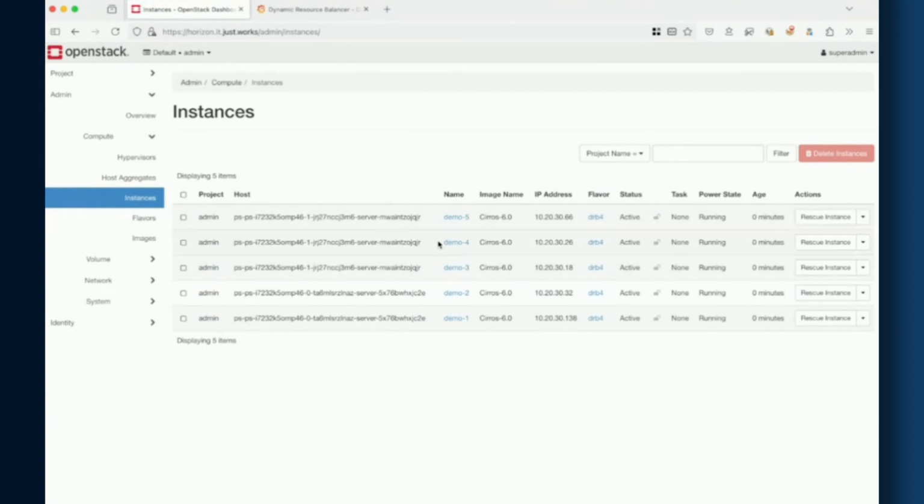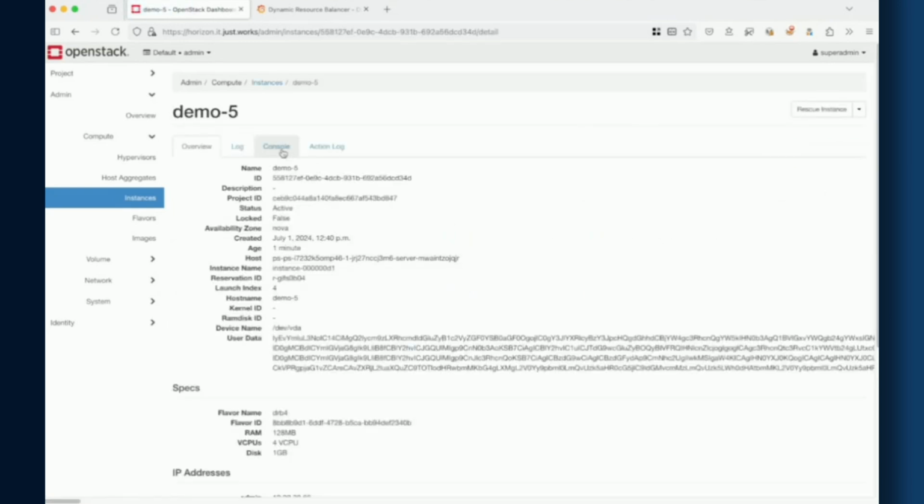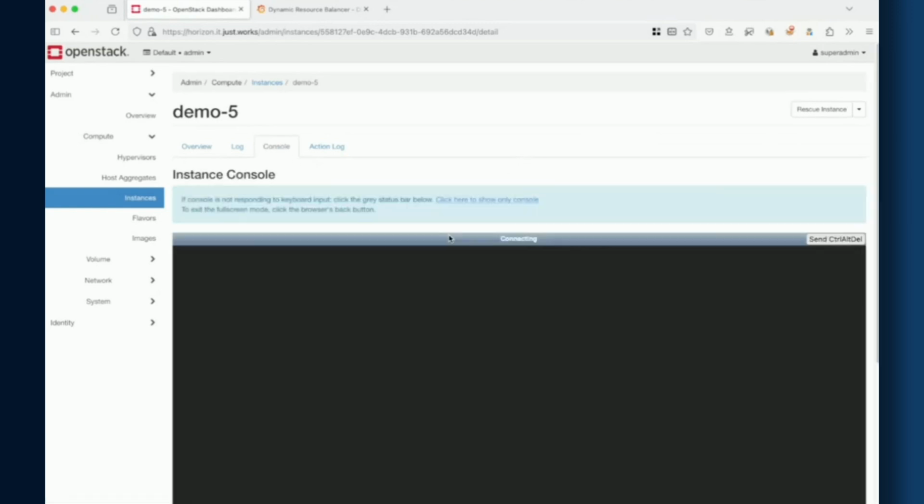So we'll just go, yes, and make this demo 5 instance, oh, sorry, demo 5, yes, that was demo 5 instance, start generating the CPU load. Here's how we're going to do this.